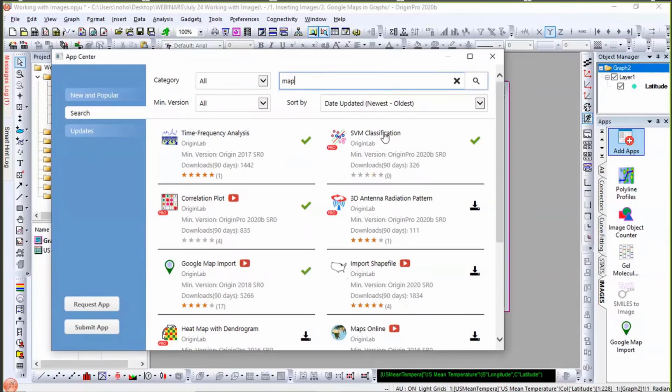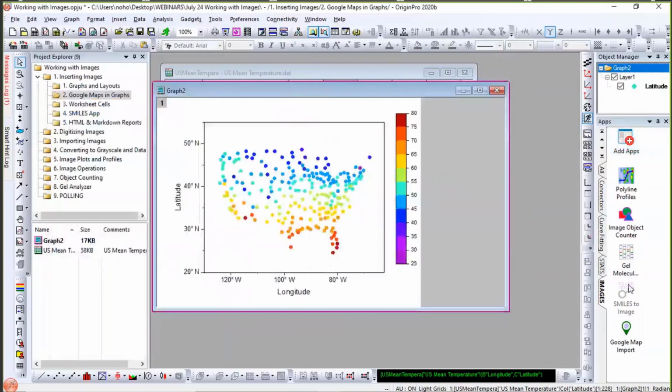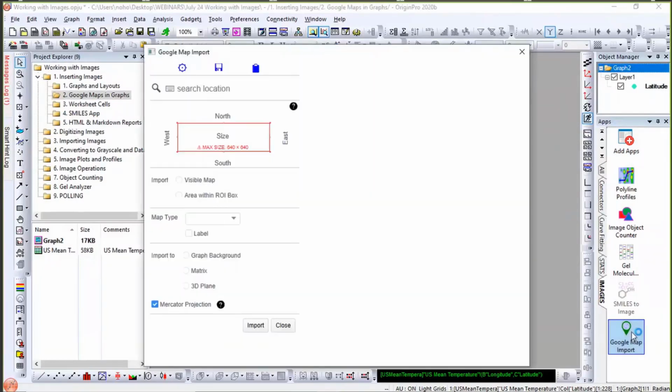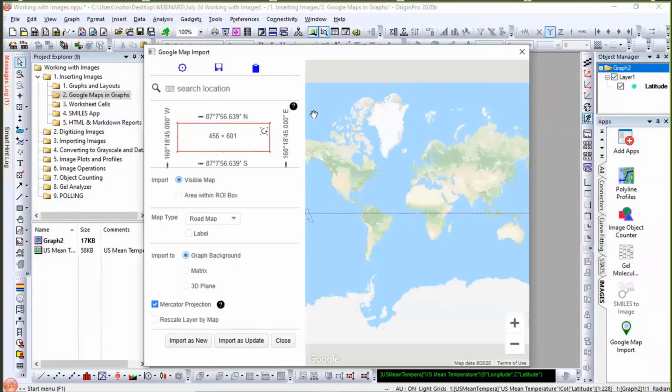So you will see here SVM classification requires 2020B because there were changes in Origin in 2020B that the app requires. Time frequency analysis 2017, Google Map import 2018, and so forth. Okay, so I have the Google Map app installed already. With the graph active, I'm going to click on the icon here to bring up the dialog for the app. So here's the dialog.